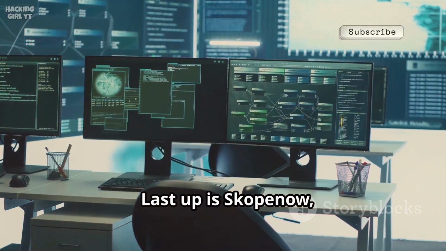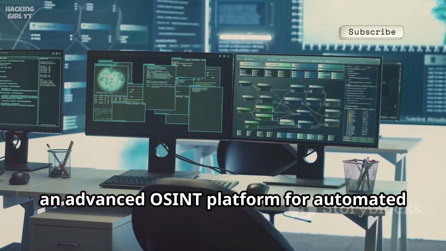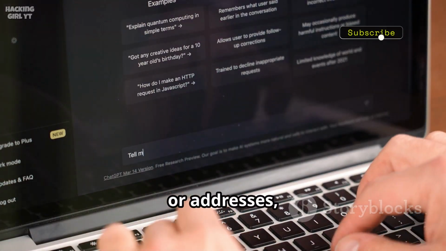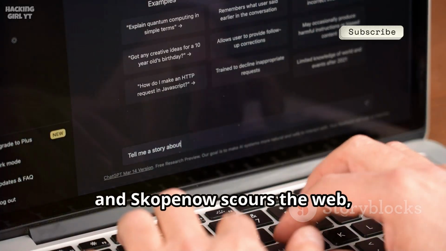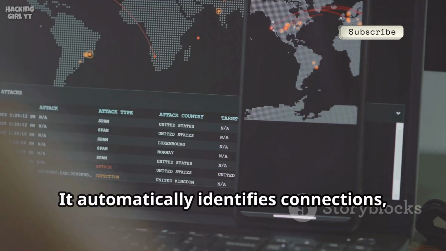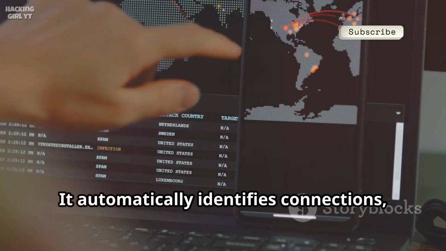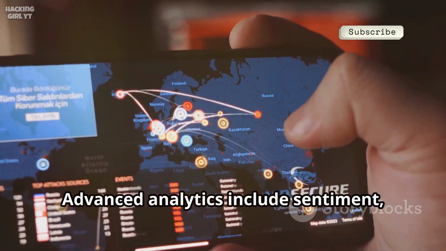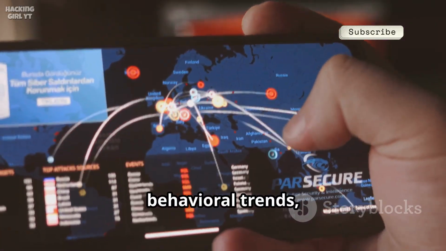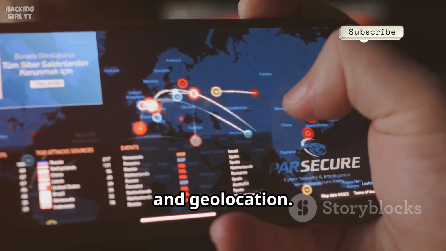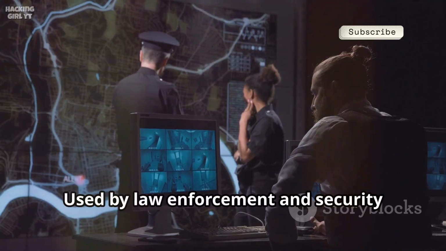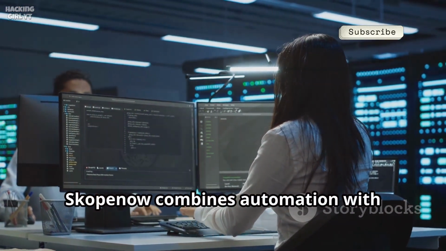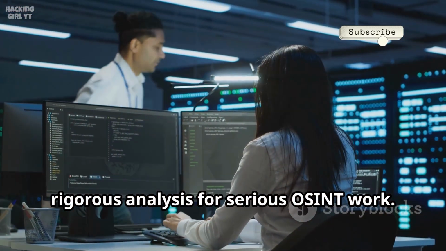Last up is Skopenow, an advanced OSINT platform for automated reporting and deep analysis. Enter names, emails, or addresses, and Skopenow scours the web, compiling actionable reports. It automatically identifies connections, flags risks, and generates professional-grade reports. Advanced analytics include sentiment, behavioral trends, and geolocation. Used by law enforcement and security teams for fraud detection and threat tracking. Skopenow combines automation with rigorous analysis for serious OSINT work.